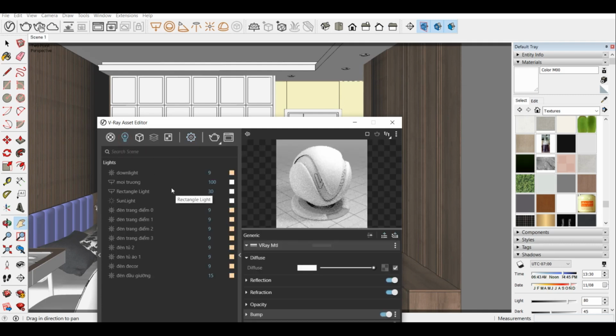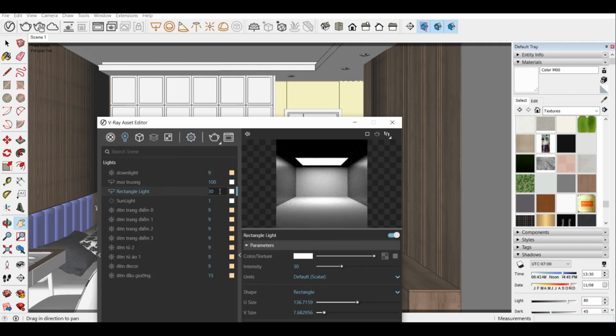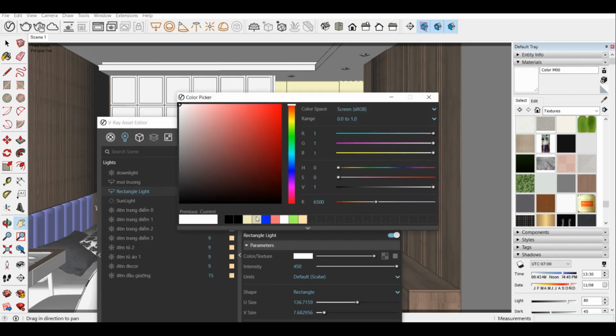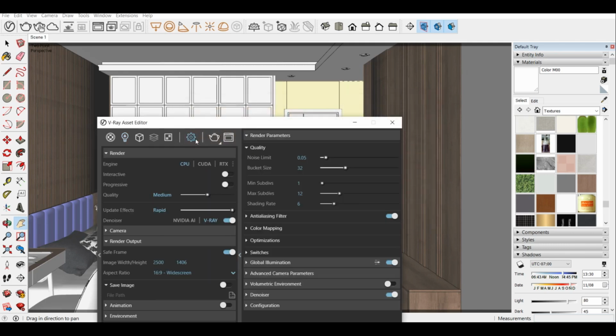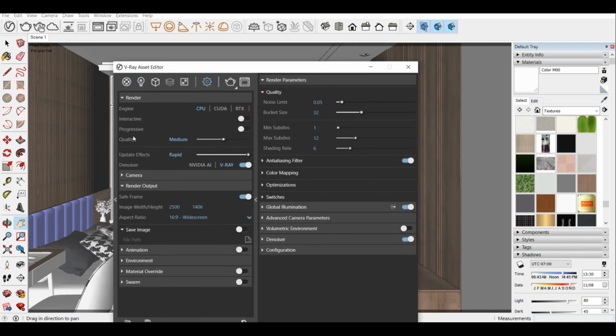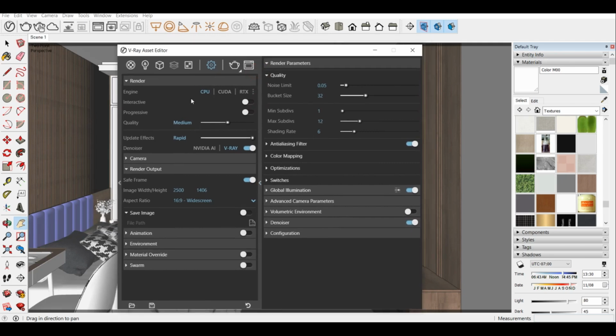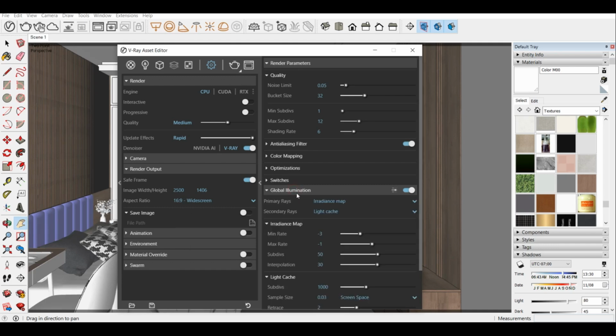So you can come to the lighting, the rectangular light which I have used up here. I can also change the intensity of the light up to like 450, or you can use a warm color. Okay, and all the settings are good, and we are ready to go. The rendering engines are CPU, CUDA and RTX, which we will be discussing later after this module. Okay, and in global illumination you don't have to make any changes.